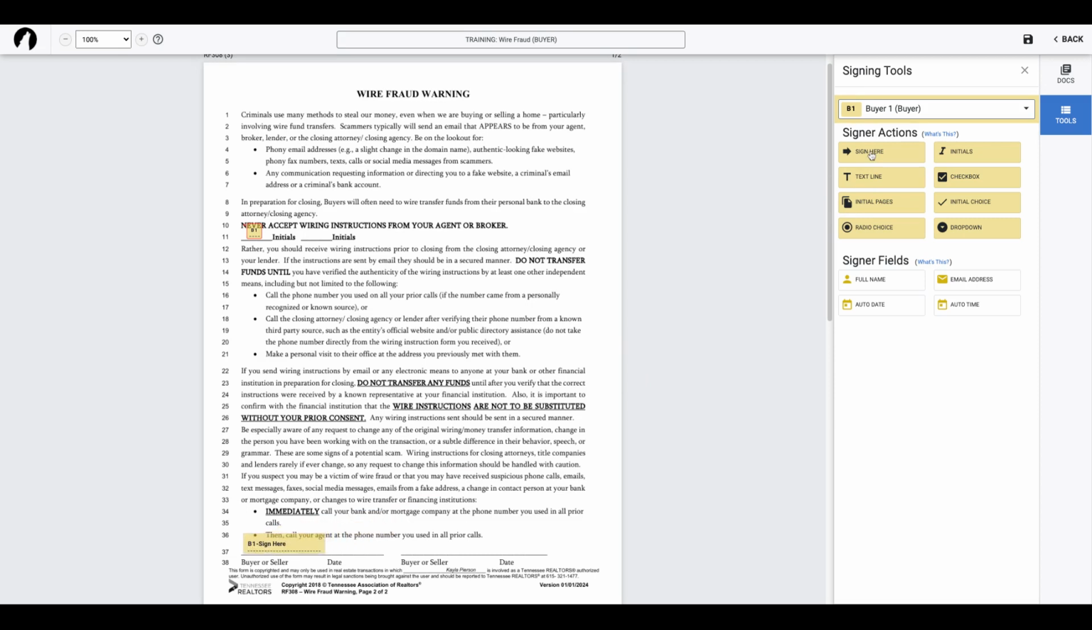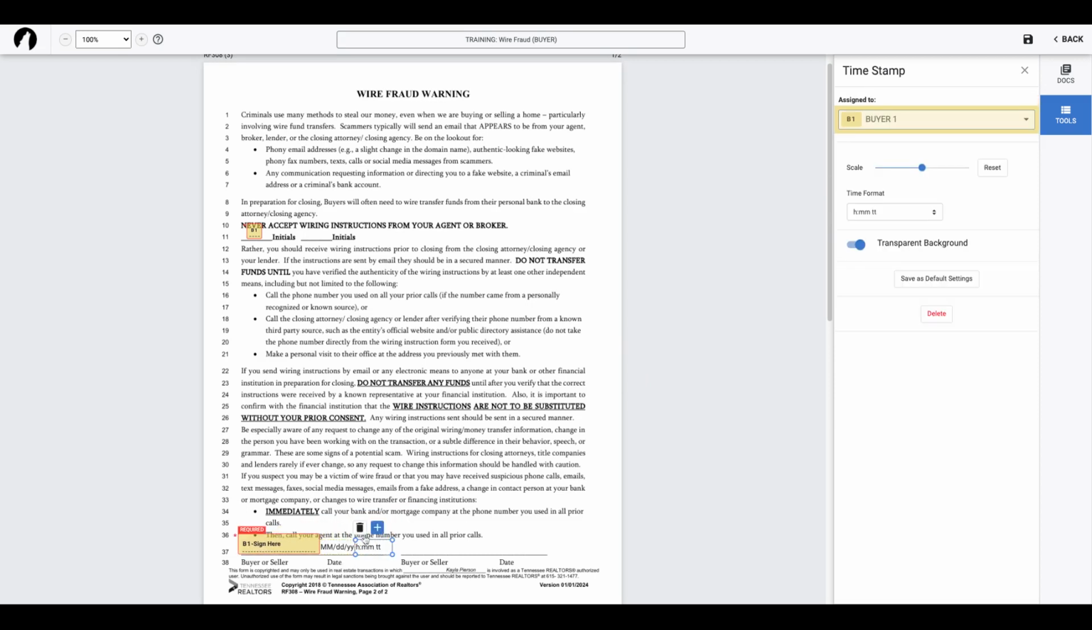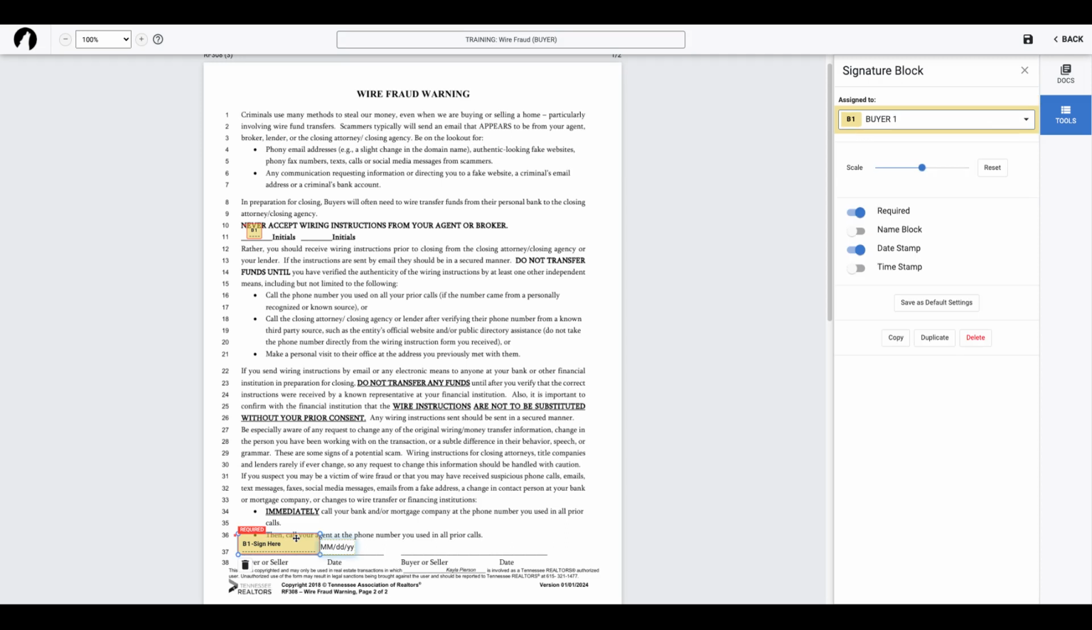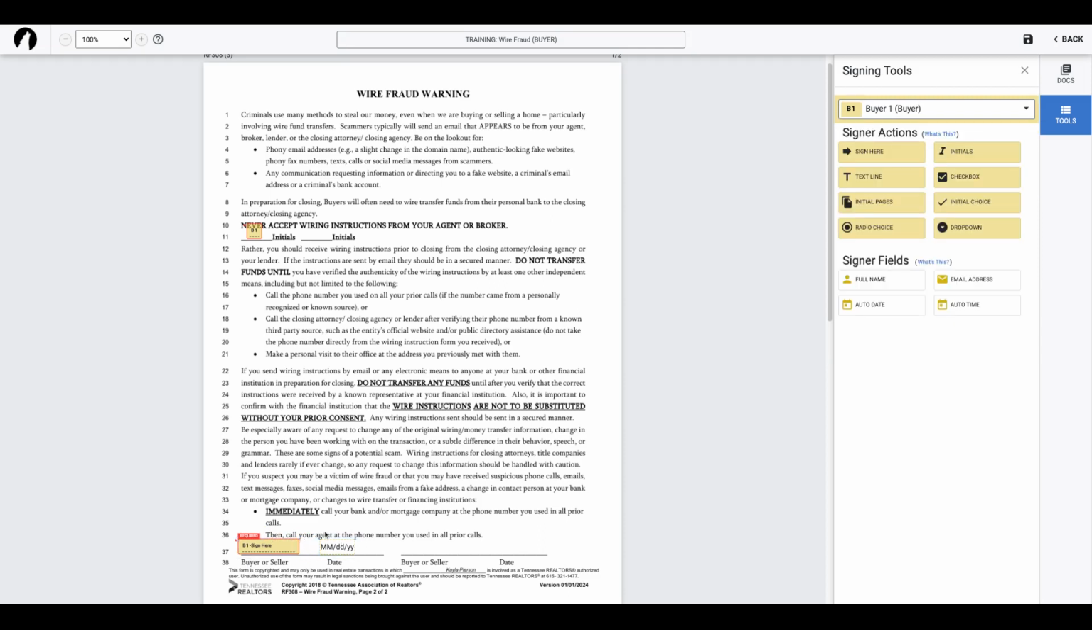Drag your sign here to the bottom. And notice this only has a date, so we can remove the time by simply clicking and hitting the trash can to delete. Now this signature is bleeding over the text above. So if I click the yellow block, I can shrink this down so the signature is a little bit smaller and it will yield below the text above.